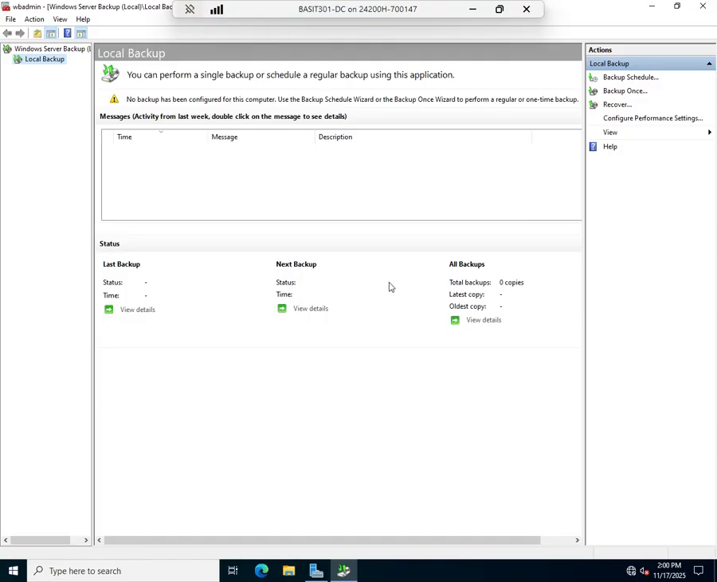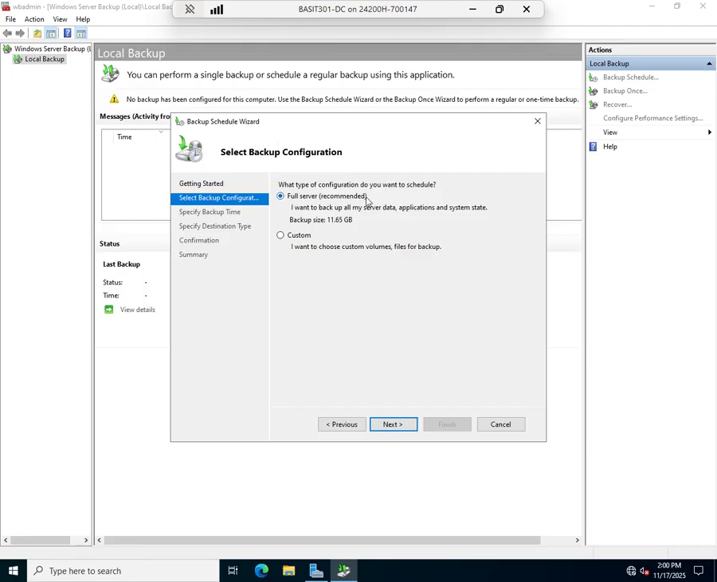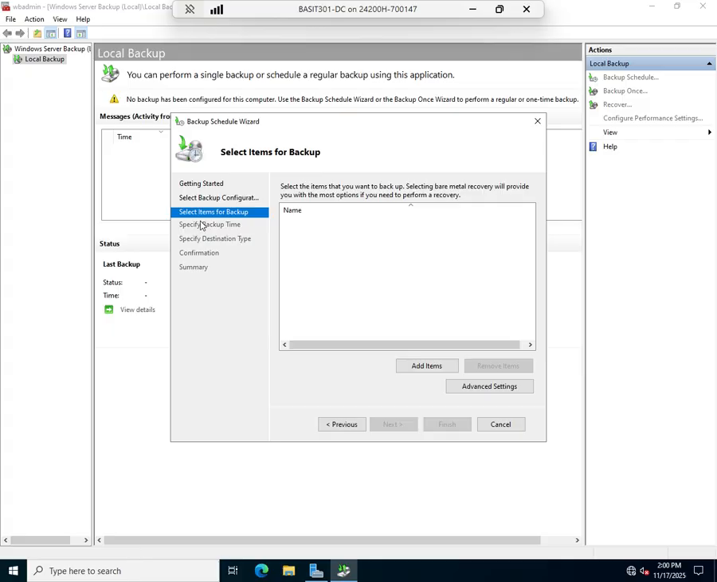So this comes up. I haven't configured any backups yet. And there are two different types of backups we can do. We can do a scheduled backup, so that's going to be here. I can set up a backup schedule, or I can do a backup once, which is a one-off backup. So let's start by looking at the backup schedule. So it starts the wizard. Do we want to do a full server backup or a custom backup? Full server, obviously going to snag everything on the server. If we do a custom backup, then we can select what we want to add in.